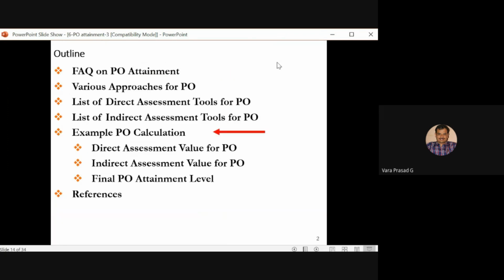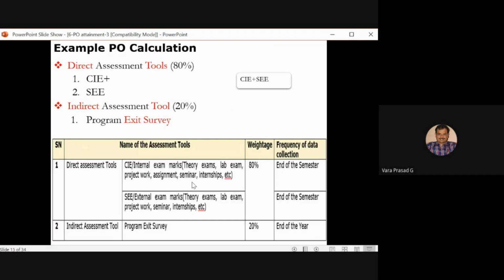Now I'm taking a small example. How do you do the calculation of the PO attainment here? In order to do the PO attainment calculations, I already told that I am using the direct attainment value as well as the indirect attainment value. So here I'm taking 80% weightage for the direct and 20% weightage for the indirect. Then this is the final attainment value.